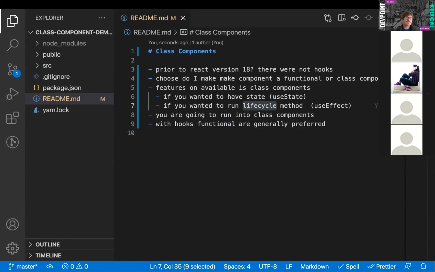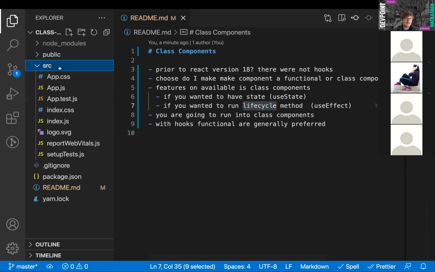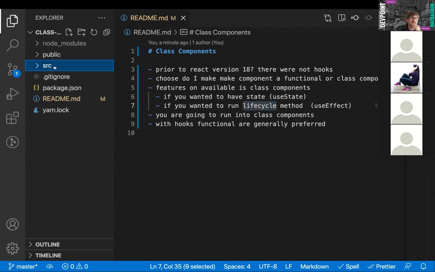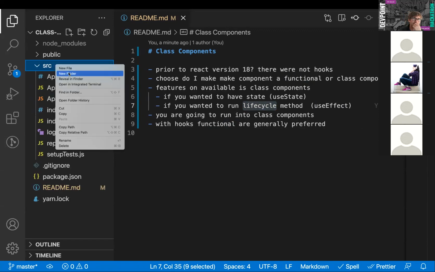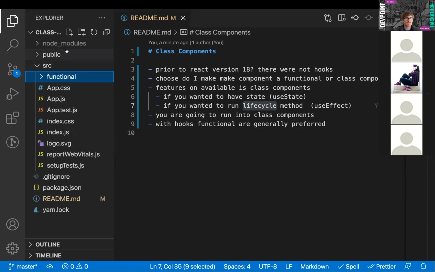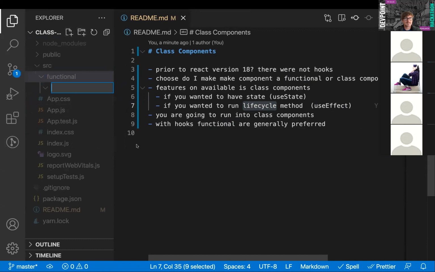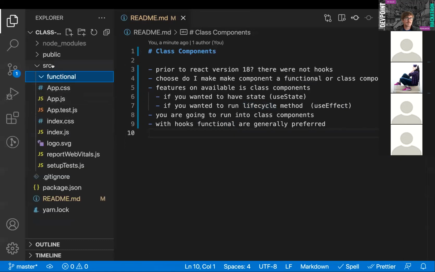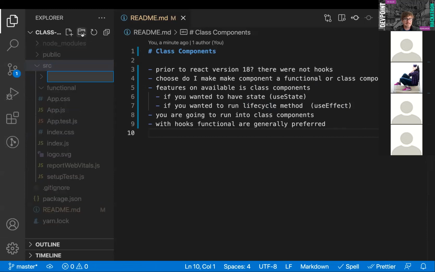So let's just do something with state. I'm going to create two folders. Let's do functional, because I think this will also be good to do side by side. So I'm going to have a functional folder and a class folder, so we can write a component as a functional component, and then write it again as a class component.